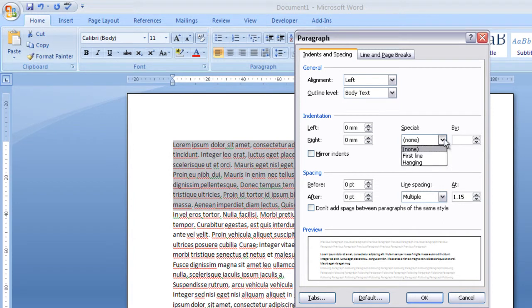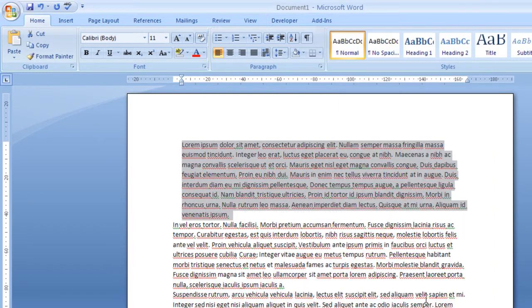Okay? You can indent the first line. Again, you can see it here. You can use hanging indents, whereby the first line of the text is normal and each subsequent line after that hangs off the other. Okay? Very straightforward. I'll just quickly show you what it looks like on the screen. There we go, indented.